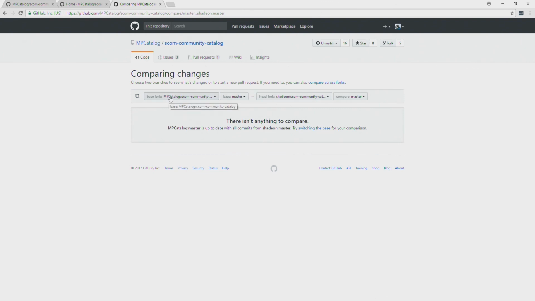So here I pick the base fork as being the MP community catalog, and then the head fork would be my repository here. There aren't any differences to compare because I couldn't push, but normally here you'd see all the files that I changed, and I could hit create PR, and that would go ahead exactly as Nathan showed before. So hopefully you can see that it isn't too difficult to create a new PR using code, assuming you can follow the install instructions properly, which I clearly didn't.